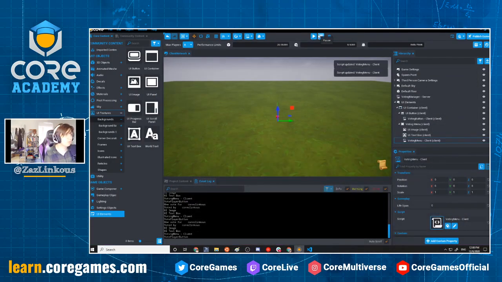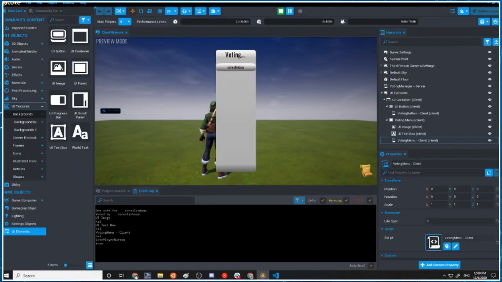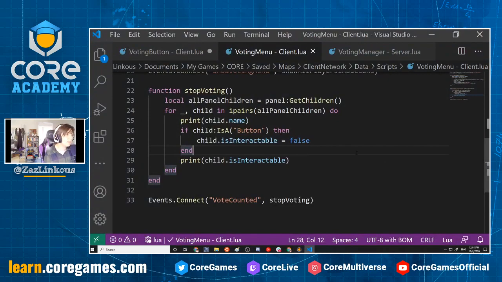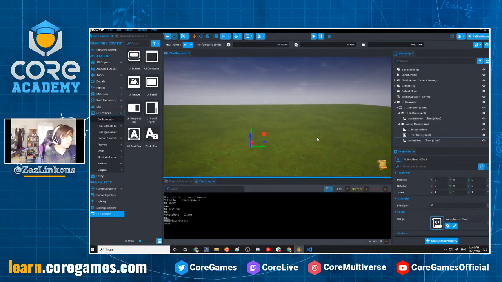I don't know if the other ones are true, but anyway, what we should see is print this, click this, and then we see UI image nil, UI text box nil, UI voting menu nil, and then UI vote player button true. So it's not a button. It's probably a UI button. We could guess one more time, and then after that, I'll actually look it up. So let's try IsA UI button, since that's the actual class name that we see in the API, it makes a lot more sense.